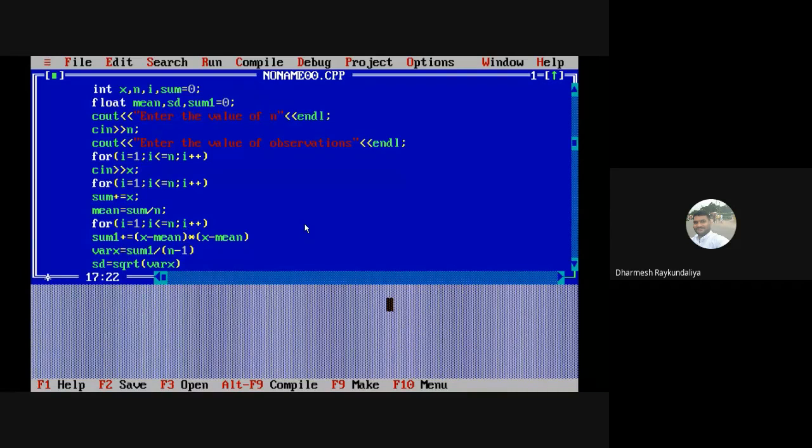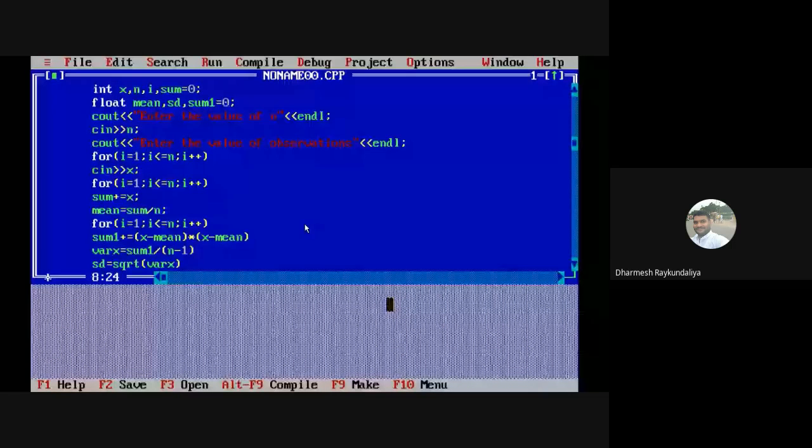Because only one statement is executed after this for loop, there is no need for curly brackets. Here only one sum is executing after the for loop, so no need of curly brackets, and here I'm just entering the observations. So here I have used another variable, variance of x, which is a float, and I have used the function SQRT.